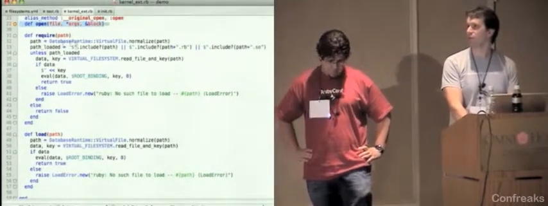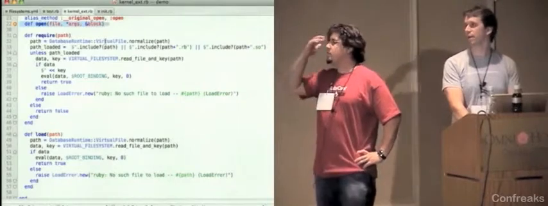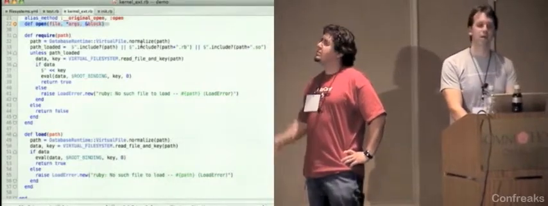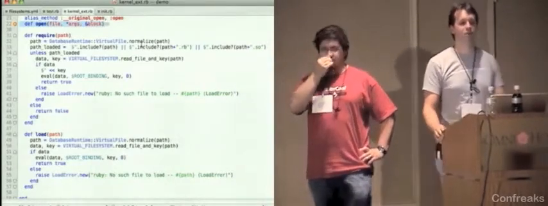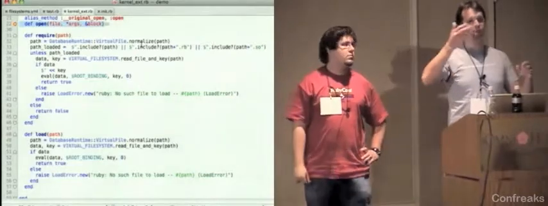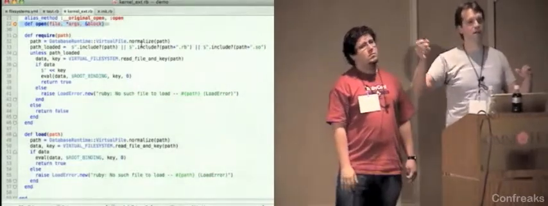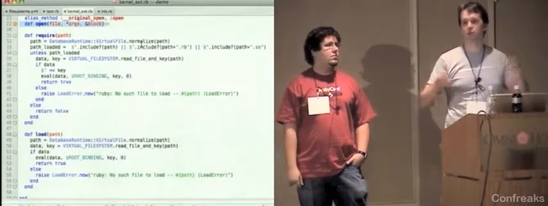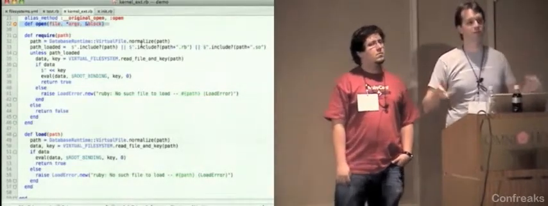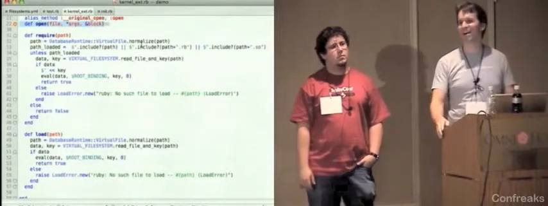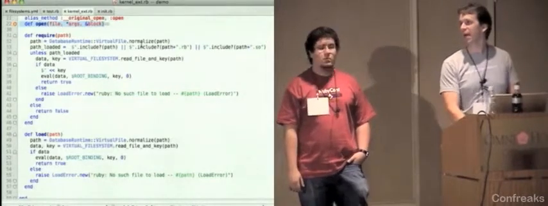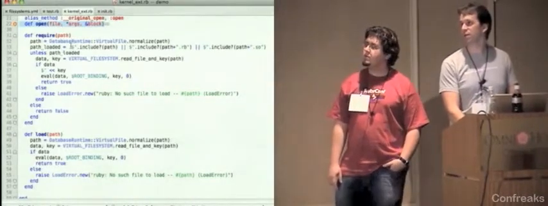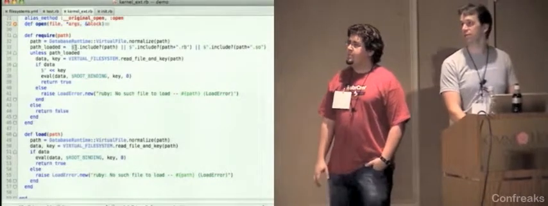And this require does this: the database runtime virtual file normalizes the path. This is because sometimes you have paths that are like slash this slash this slash this, dot, dot, dot, slash this, right? And so I normalize the path so it looks normal and it can actually be matched against a key. That's what normalize does. And then it checks the dollar-quote loaded features.